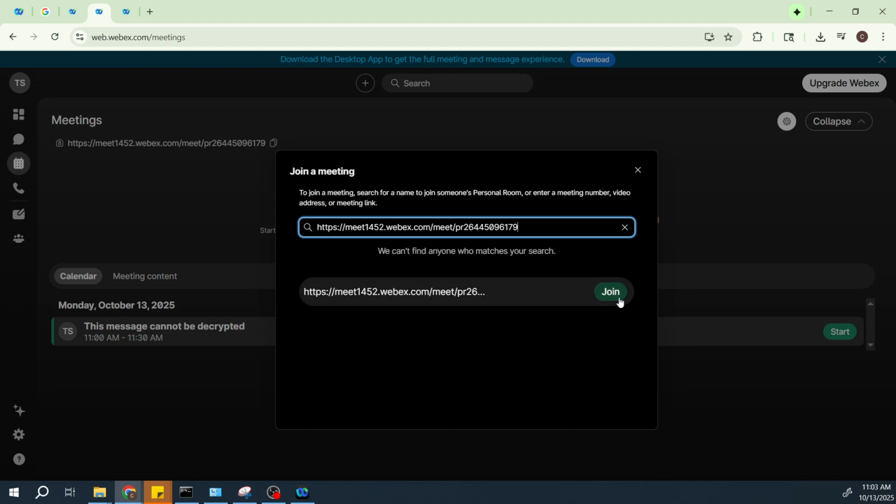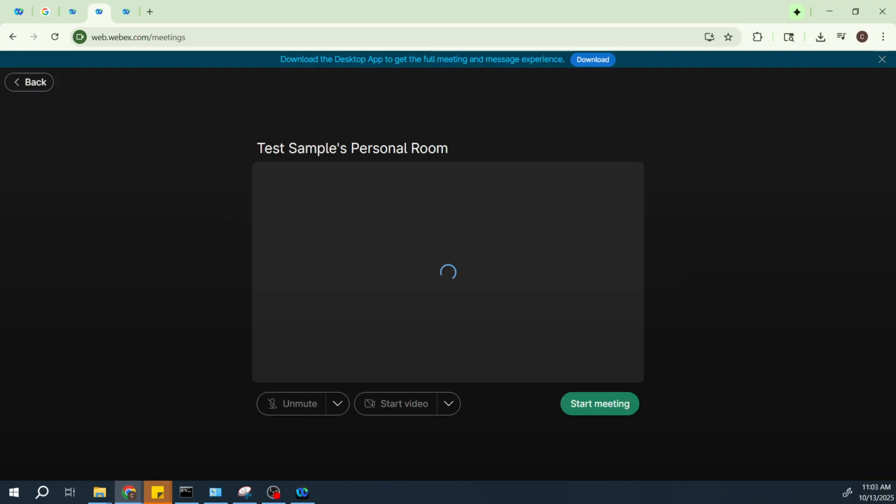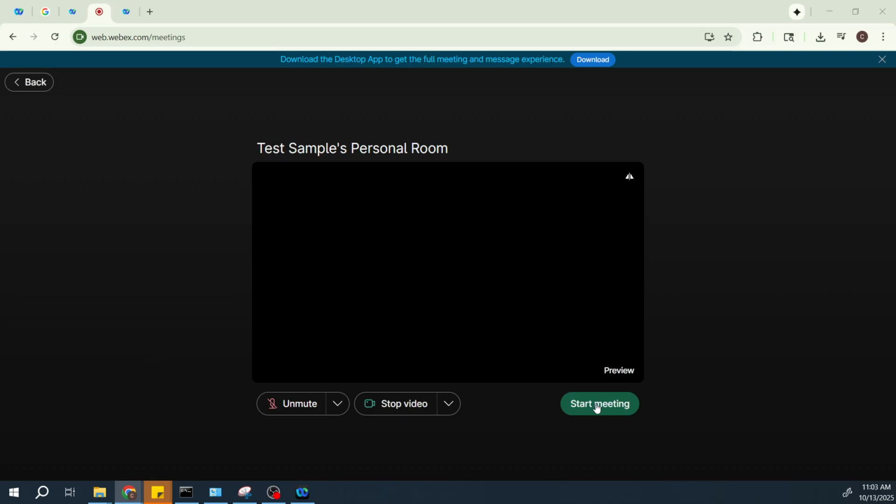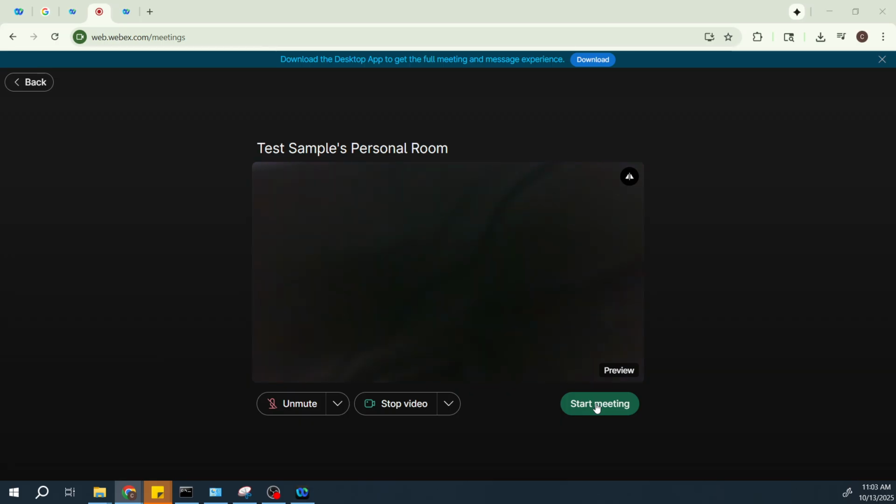Depending on the meeting's configuration, you might be asked to do a quick audio and video check before entering. This is a good opportunity to make sure your microphone and camera are working correctly if these features are required for your meeting. Congratulations! You're now ready to participate in your Webex meeting. Remember that a stable internet connection is essential for a smooth experience. So before starting, ensure your connection is strong.